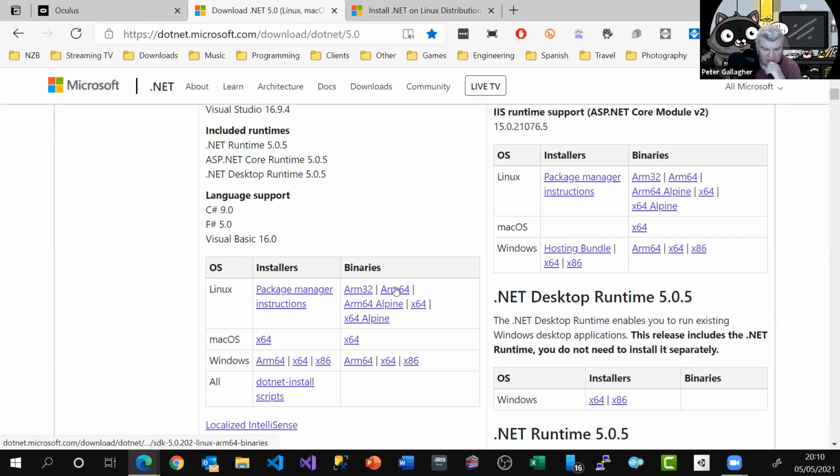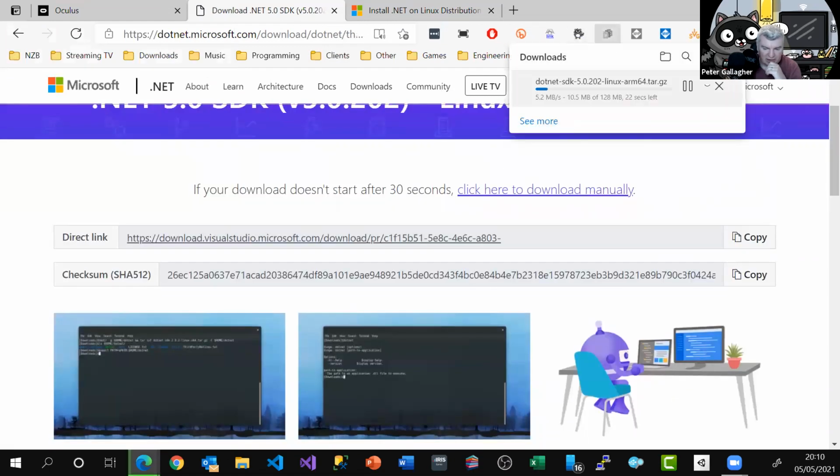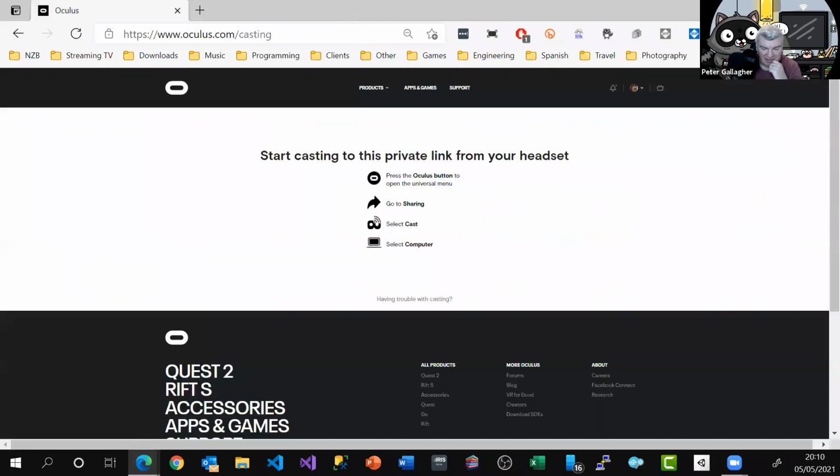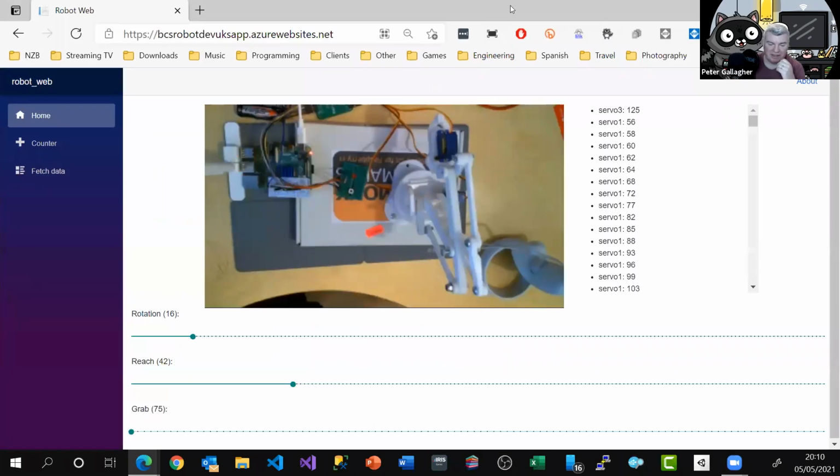Yeah, ARM 32, ARM 64, and then some others. Oh, yeah, it's going to download it now, look. Okay, cool. There you go. So that's that. Yeah, I need to try it. So if you figure it out, then let me know. Send me a tweet. Right, what else was in there?